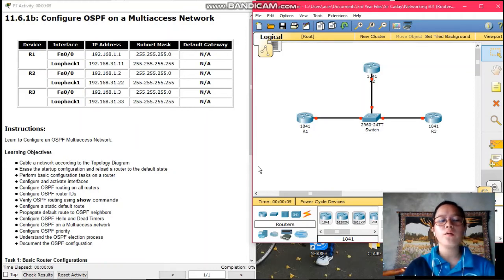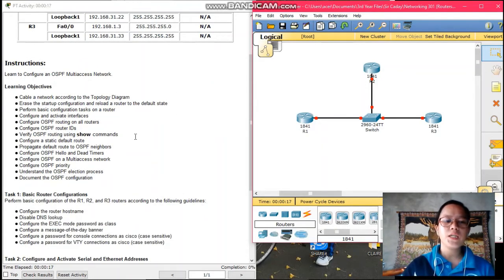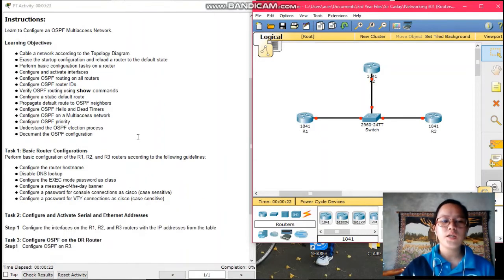So in this video, I'll be performing OSPF configuration on a multi-access network. First, we're going to perform the basic configuration of the R1, R2, and R3 routers according to the following guidelines, the instructions stated. First, configure the router host name.